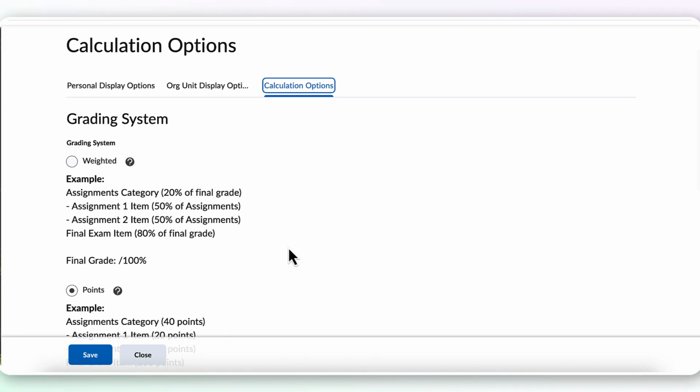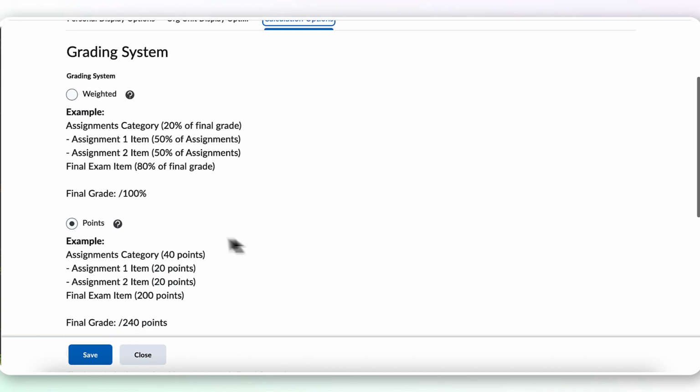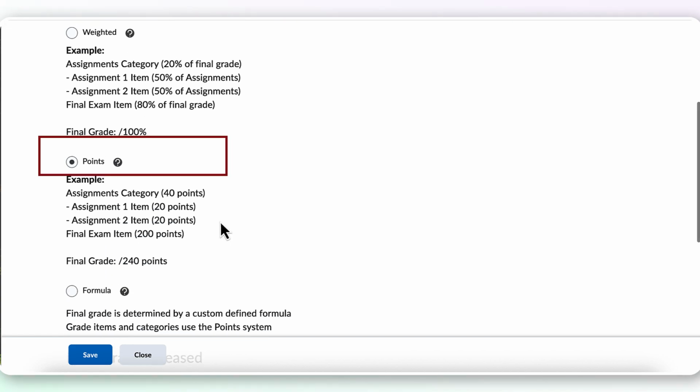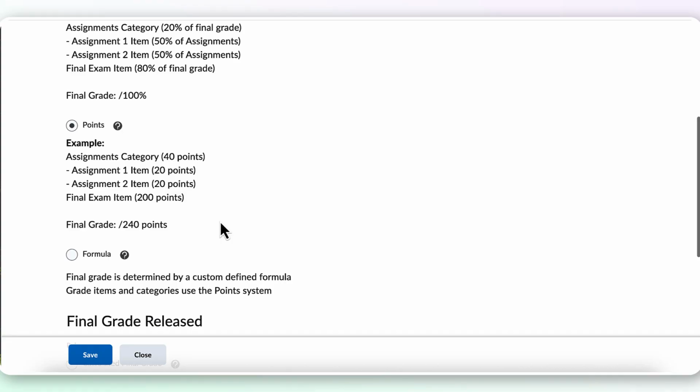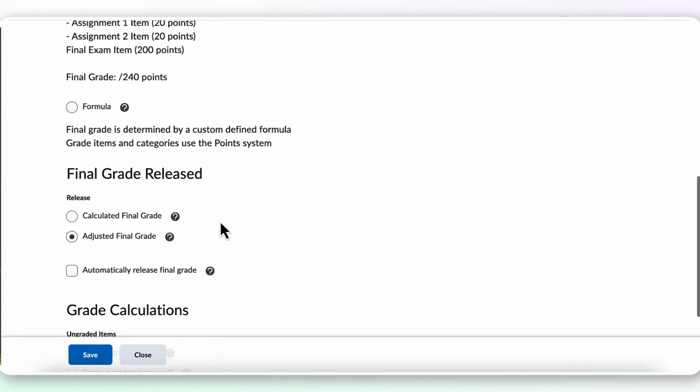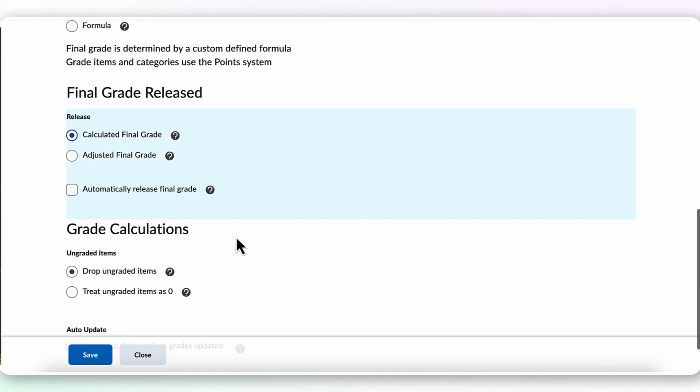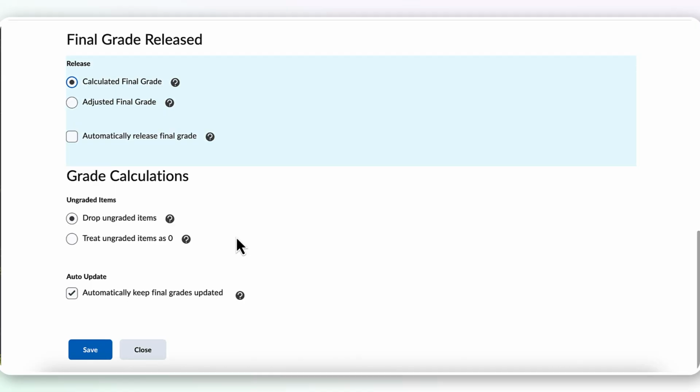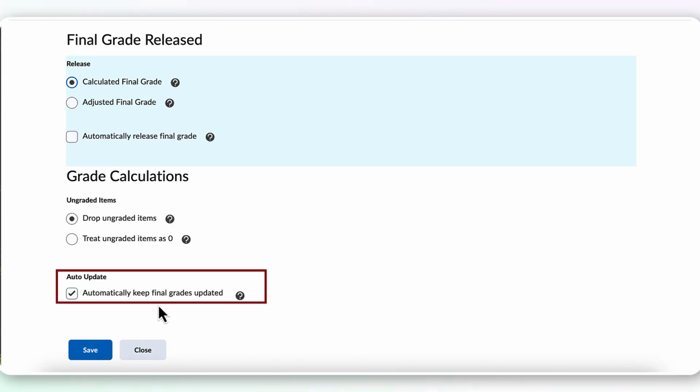Then the calculation options tab. This is just an example of what it could look like if you have a weighted grading system. I want to make sure mine's based off of points. So points is checked. I want to scroll down to adjusted final grade. I want it to actually be the calculated final grade released, and I want to make sure final grades are automatically updated there.